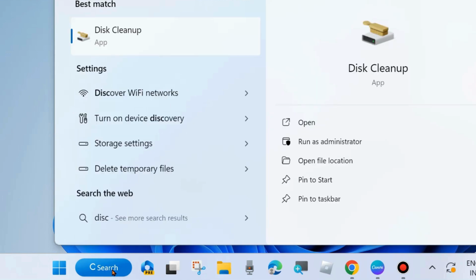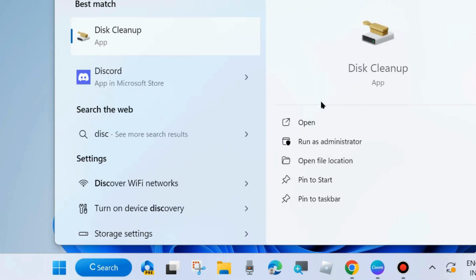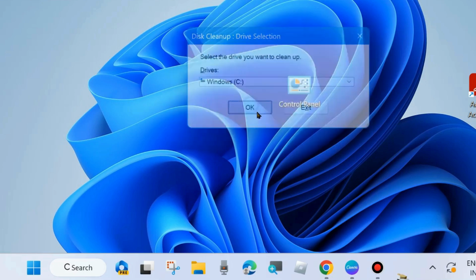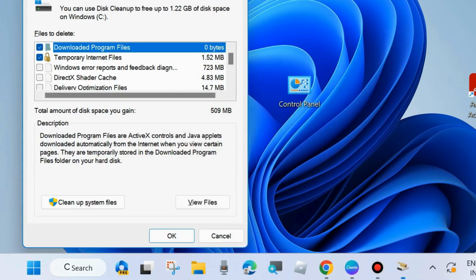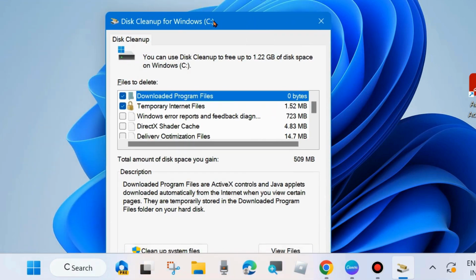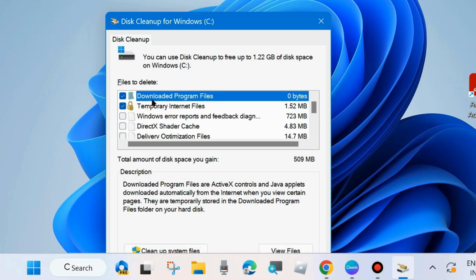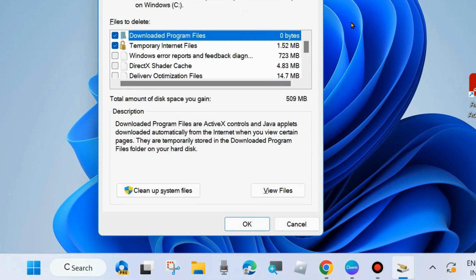The first workaround is go to Windows search and type disk cleanup and open disk cleanup in your system. Select the drive you want to clean up, basically C drive where your program files exist, and click on OK, and this cleanup wizard for C drive opens. Here make the check against all these options: recycle bin, temporary files, thumbnails, downloaded caches, temporary internet files. Make the check against all these options and click on OK.